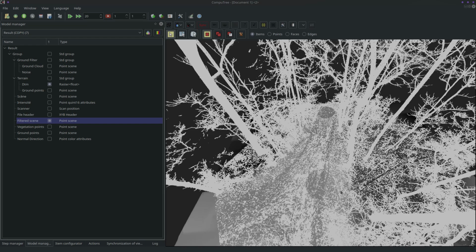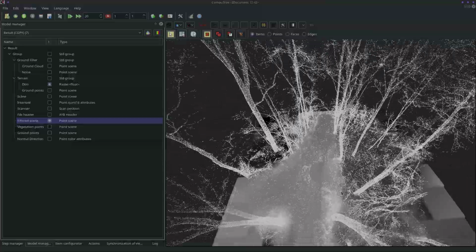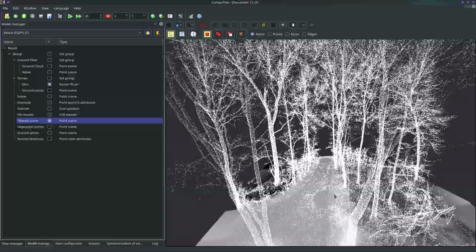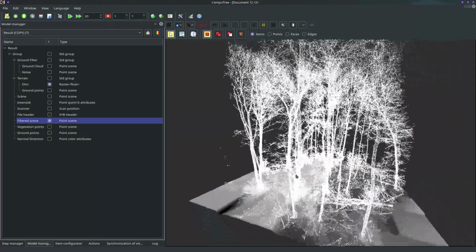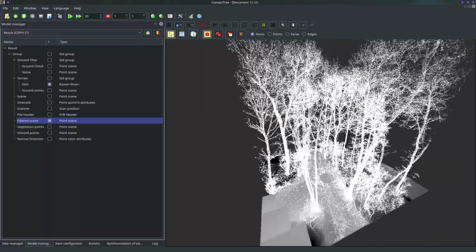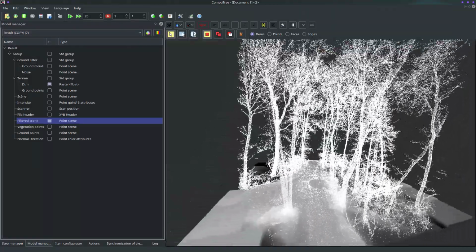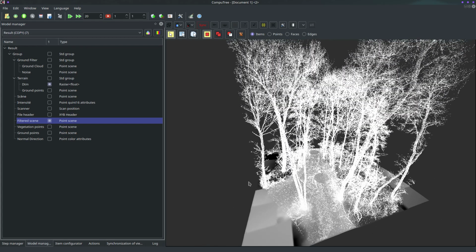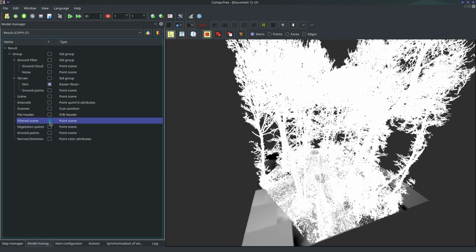In this tutorial we will learn how we segment trees out of a forest scenery. The requirements for this processing chain are to have a forest scenery, which we can see here colored in white, and a DTM already built, which is also already there.